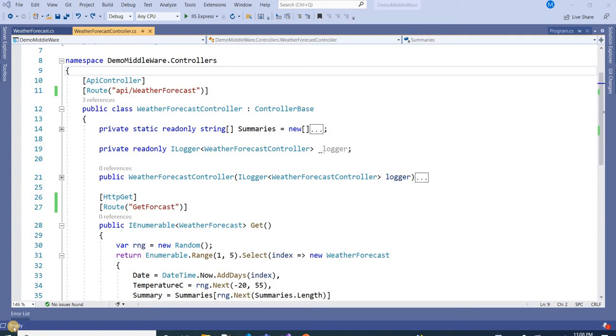Hello everyone, let's learn middleware. Actually, middleware is nothing but a class or component which is executed for each request in ASP.NET Core. So we will learn the middleware in .NET Core.